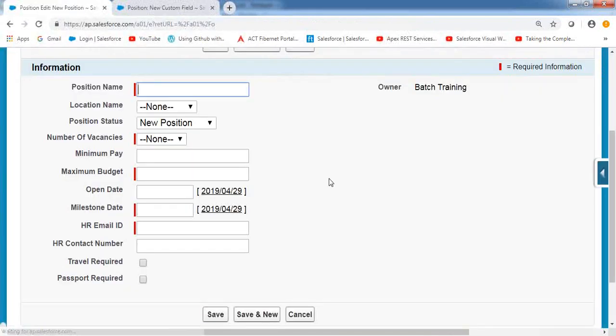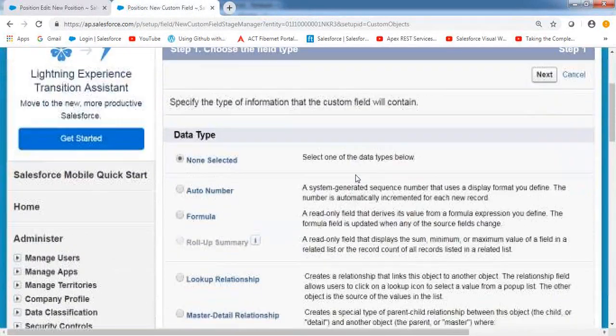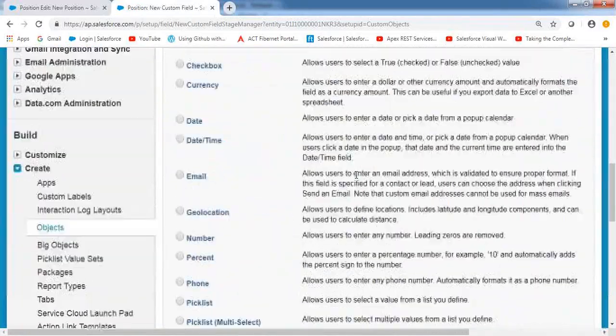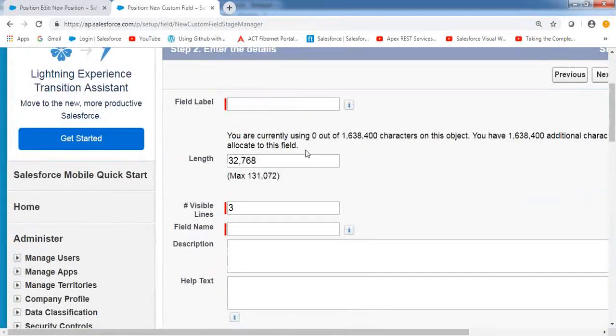Refresh this user interface. Now both the checkboxes are available to you over here. You can see both the checkboxes. Now we have to create two more fields over here. Position description. That will be of type what? Text area long. So I'm selecting the text area long. So go to the next.